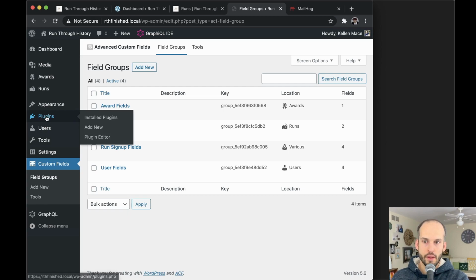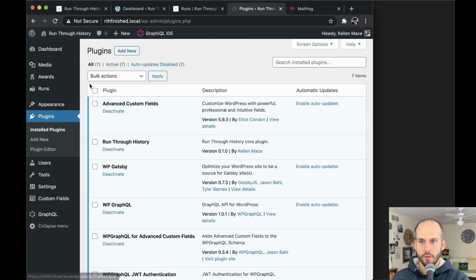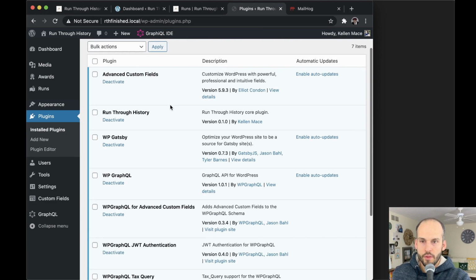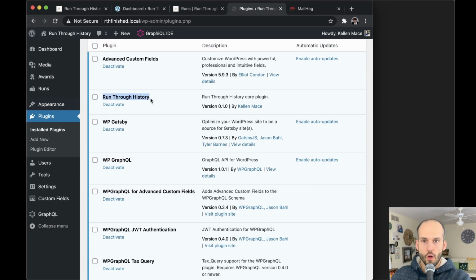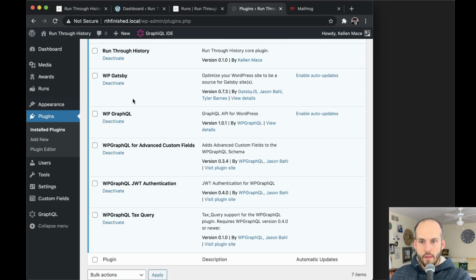And let's take a quick glance at the plugins while we're on that topic. So we'll see advanced custom fields at the top of the list right there. Let's glance through the rest that I'm using here. So this is the core plugin for all the custom functionality for this app. So we'll dig through what that looks like a little later. Beyond those, I have a few others.